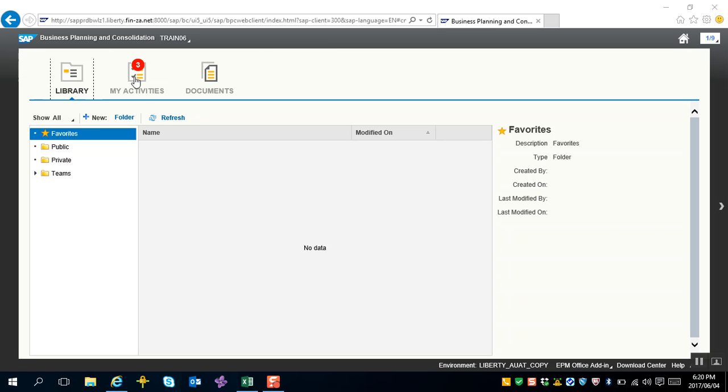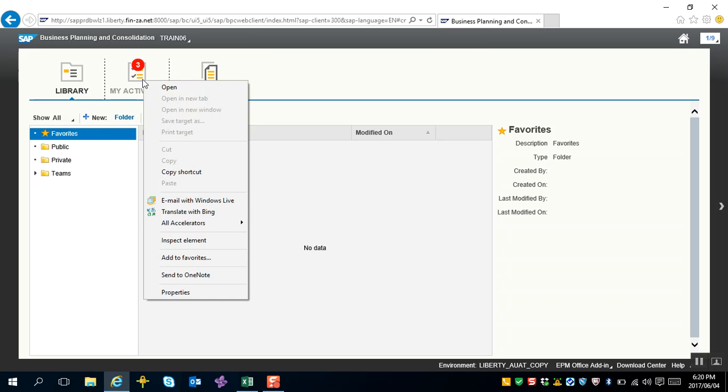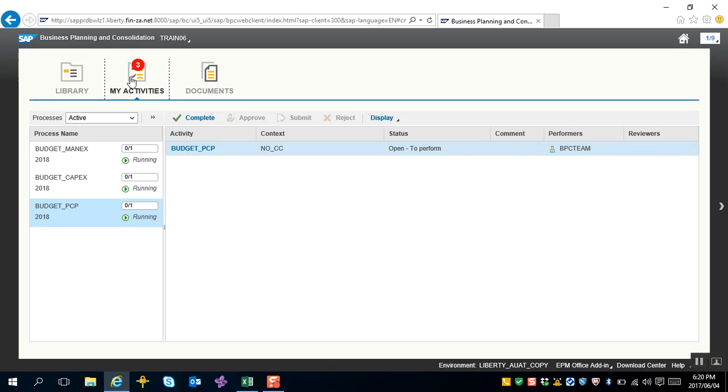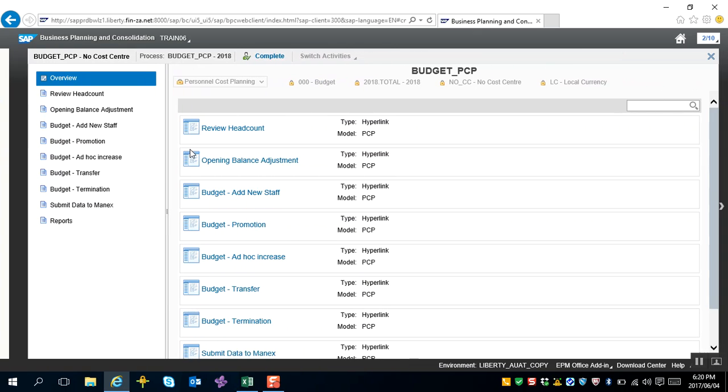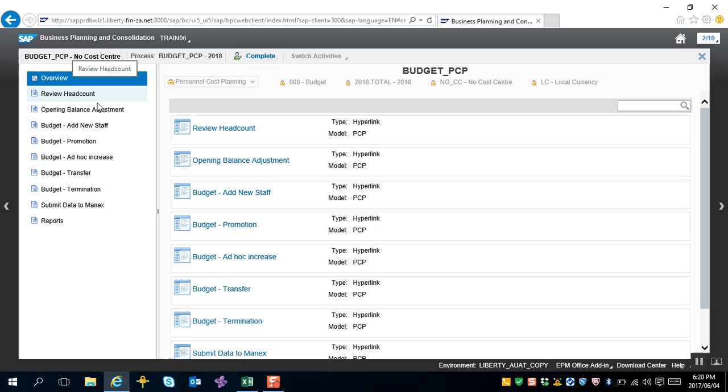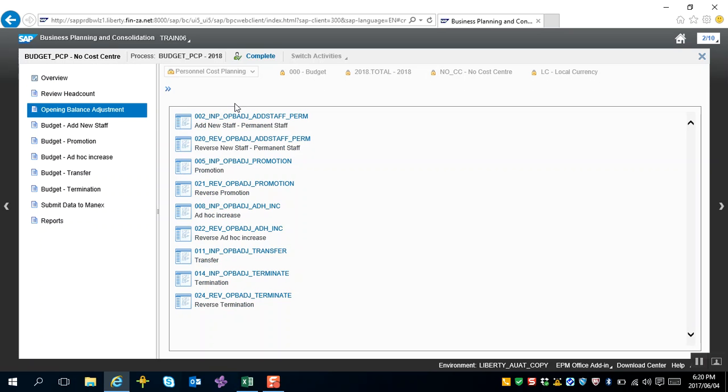Into BPC, I go ahead to My Activities, left click My Activities, and I have Budget PCP running as a business process flow. I'm going to go to Opening Balance Adjustment, and I've already added staff, reversed. I'd now like to promote. So what I'm going to go ahead and do is add staff again, because I need somebody to be able to promote, to be able to test that this works.